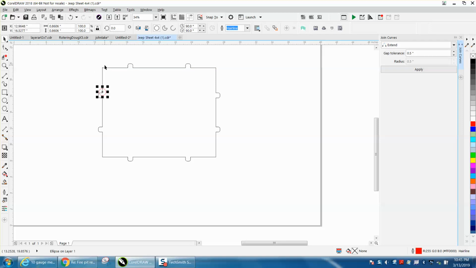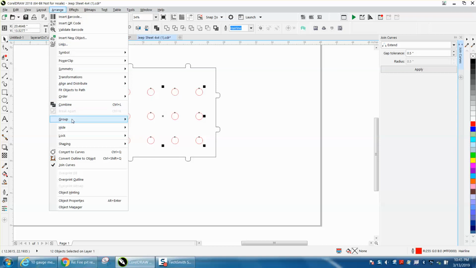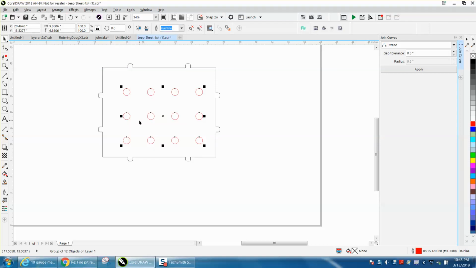Nudge it over and down. Control D, Control D, Control D. They're a little bit bigger than the ones before, but they're just for ventilation. Now, a good trick with this, I'd put in a few more, but you could select them all, group them all, and push P and put it in the center of the page. So you could add in more circles and then just put them in the center.